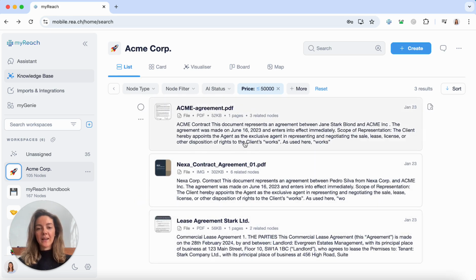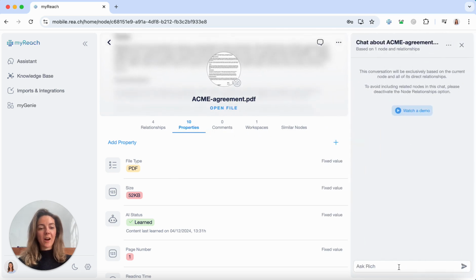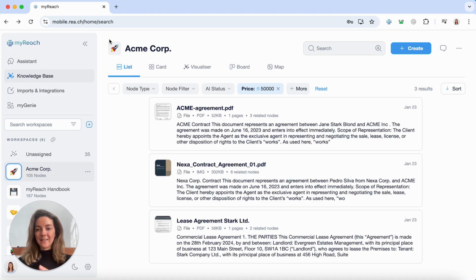Now, what you can do again is click on any of the contracts, open the chat button here and ask questions about this specific contract only. So if you ask questions here, whether it's about the break clause, about timings and dates, about the parties involved, anything, it will answer only based on this contract and its relationships, not on your entire workspace. So you're able to be much more specific with what you need.